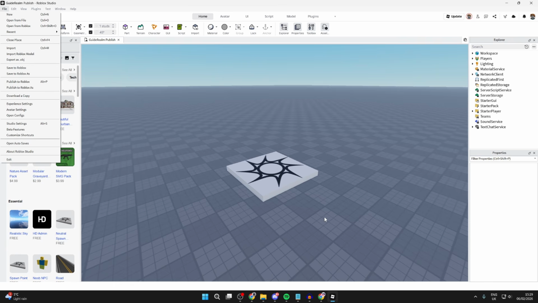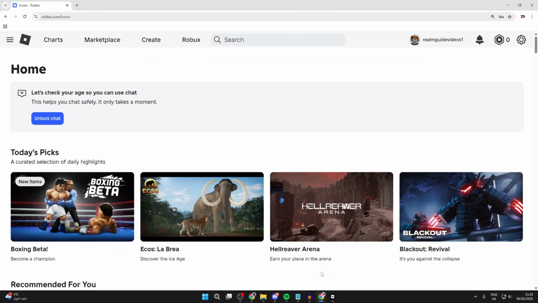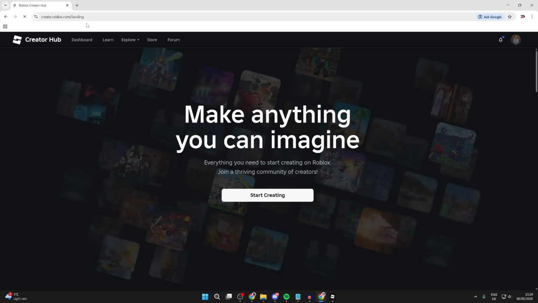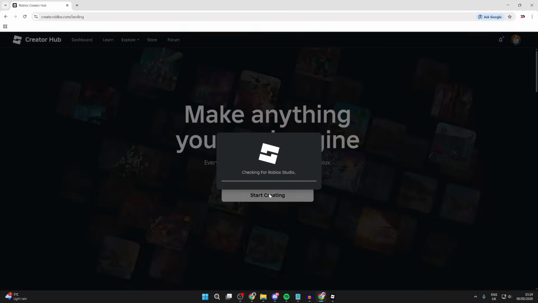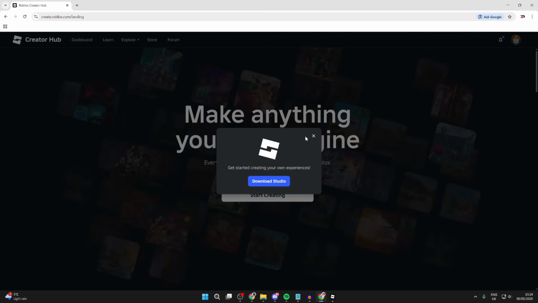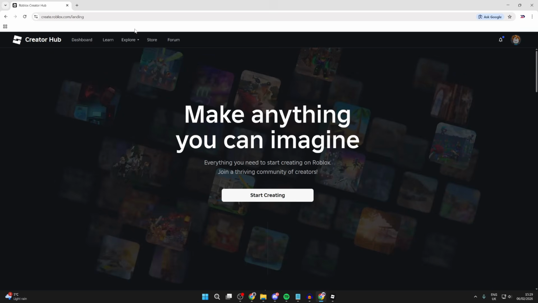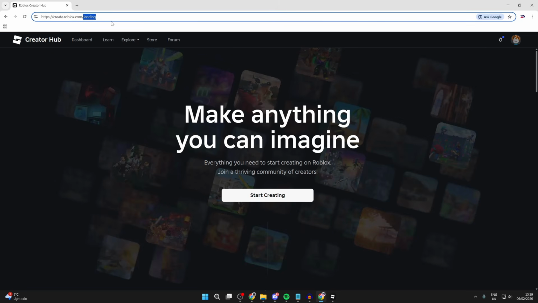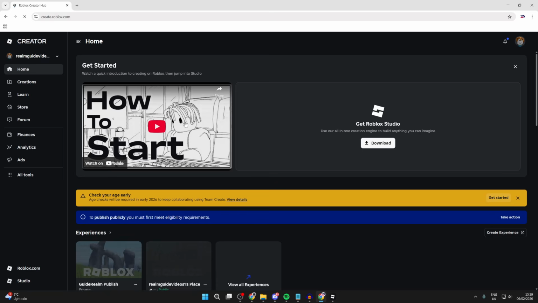Now what we need to do is come to the Roblox site. I'm already here in a web browser, but you can open up your browser and come to Roblox. We need to get to the create page, so press Create at the top. Alternatively, you can head straight to create.roblox.com. Let me press start creating. It's going to ask me to open up Roblox Studio. Let me just press cancel here for now, close this and refresh the page. You may need to remove the landing in the URL if it won't take you here.